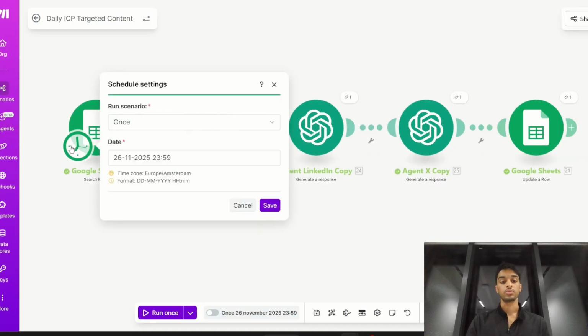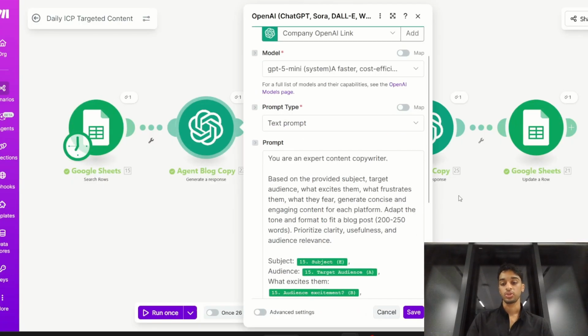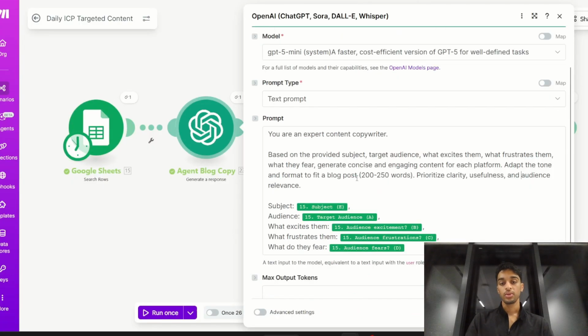Right now I've set the system to run every single day at 11:59, and this is because over the day, if you have some ideas, you can input your ideas into the left side of the column of the spreadsheet, and every day at midnight it will take this data and then create blog posts for you. Right now I've got a search row module which goes into the first OpenAI module, which is a create a completion. This is the prompt that I'm using.